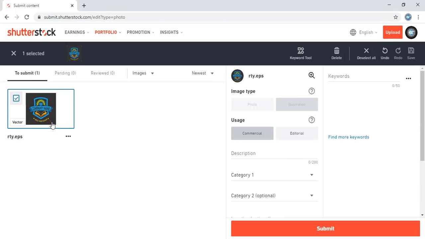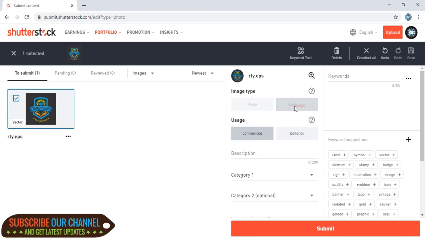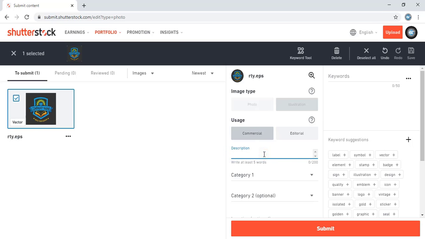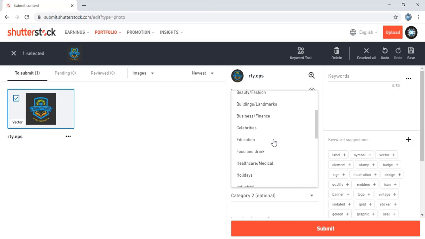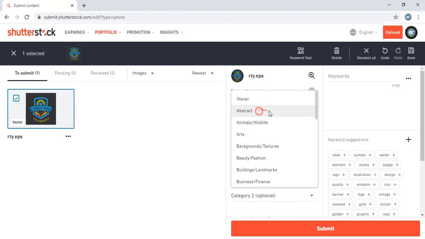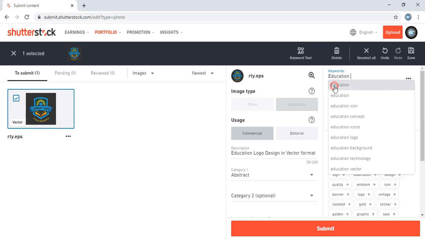And now mark it and fill out those details. This is a very important section. You need to fill out those details correctly because depending on these details, your content will be searched and found on the Shutterstock page. Description and keywords are very important. You can search your category, you can search abstract, and here you can search your related keywords. And from keyword suggestion also you can pick them.